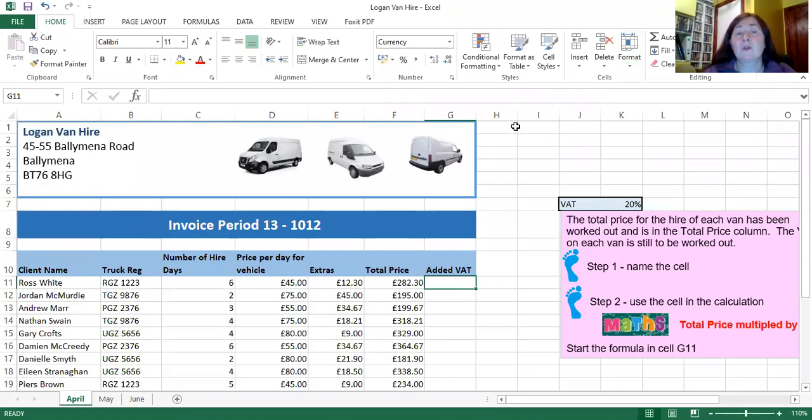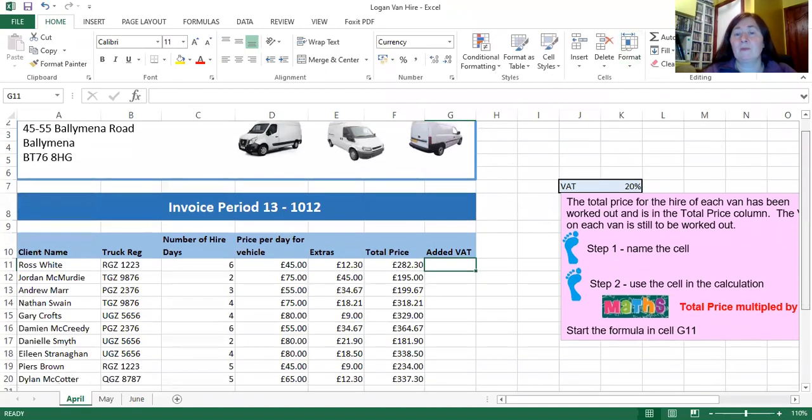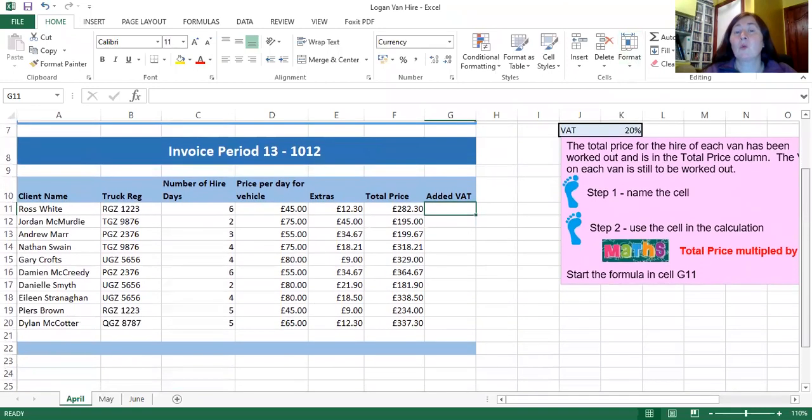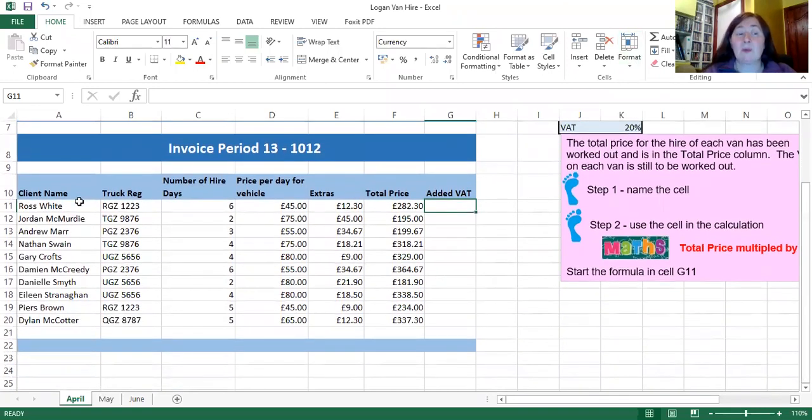The scenario is going to be based on the Logan van hire, and what we're looking to do, if I just scroll slightly down, is work out the total price that has to be paid by each of the clients, but we have yet to add on the VAT. Now what you will see on the right hand side is a little pink square. This will take you down through the maths and also explain what step 1 and step 2 are, so you can go back to this file and revise what you've just seen.